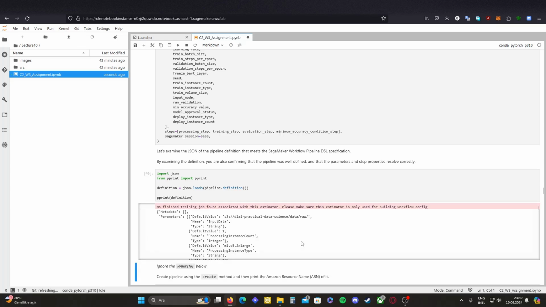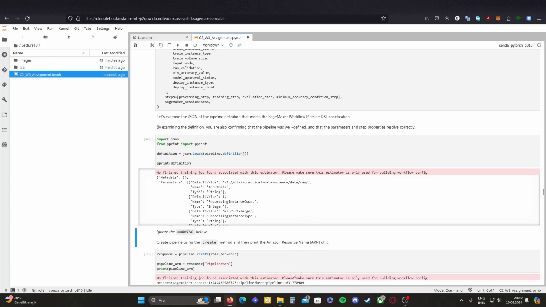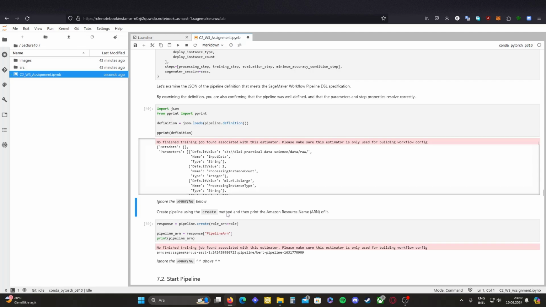Let's run this. Ignore the warning below. Create the pipeline using the create method and then print the Amazon Resource Name (ARN) of it. We can see the ARN here.